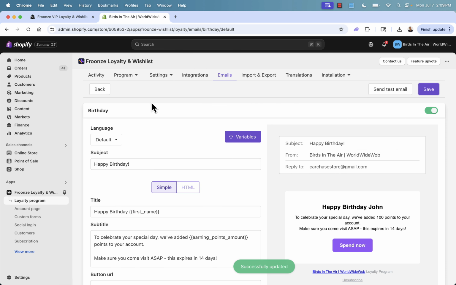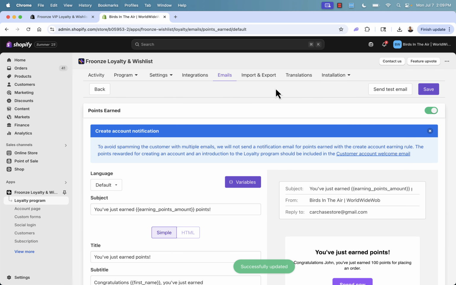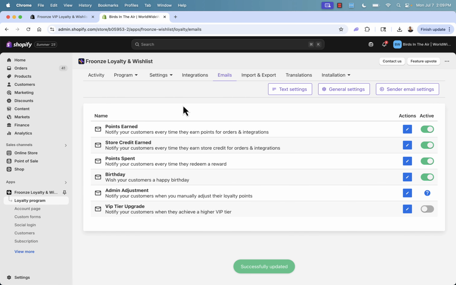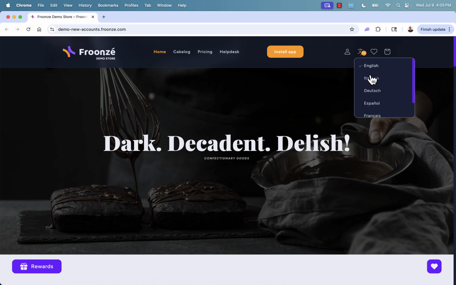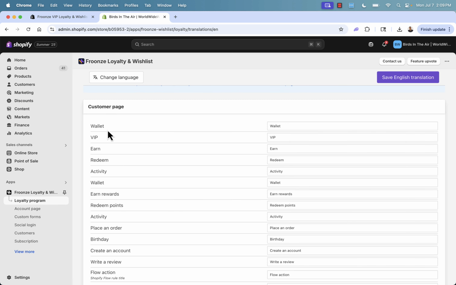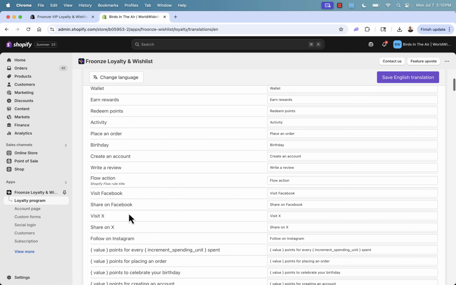So I'm going to save this again just to make sure we're all good here. And you can do this for each email, points earned email, etc., etc. So make sure you go ahead and check the emails out. You could kind of customize those to your liking. Import and export. You'd use this feature if you're migrating from another loyalty app. You could add as many languages as you want to make a truly international store. We might want to change keywords. Maybe we don't want to use the word wallet. Maybe we don't want to use the word activity, or maybe we want to add some branding in here as well.